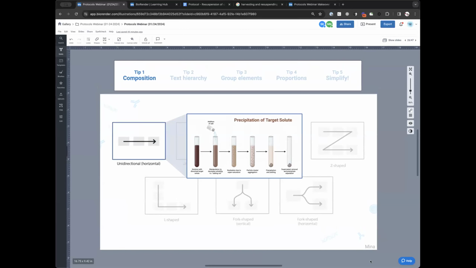So for protocol figures that have a few steps, really a simple unidirectional composition is the simplest way of organizing your figure. So you can see here, even though actually in this example there's a good number of steps, the actual visuals for them are quite narrow and they can fit very easily in just a linear fashion without needing to use extra rows to present this data. So a linear composition here works really well.